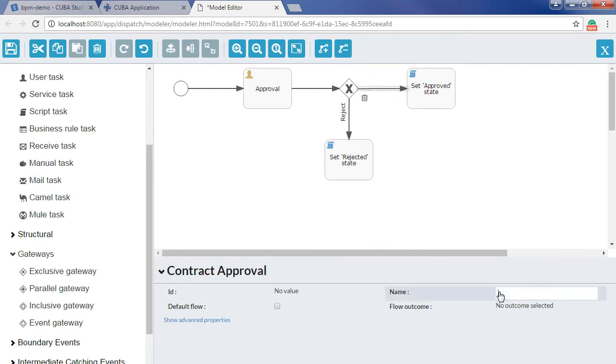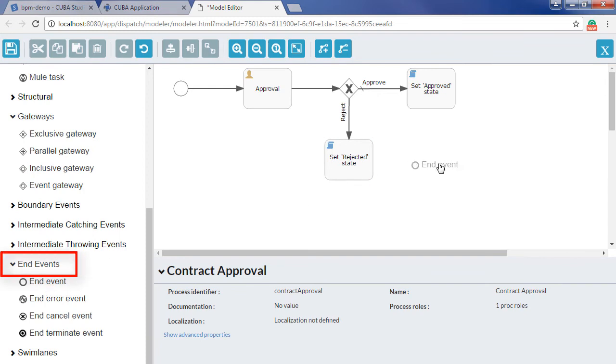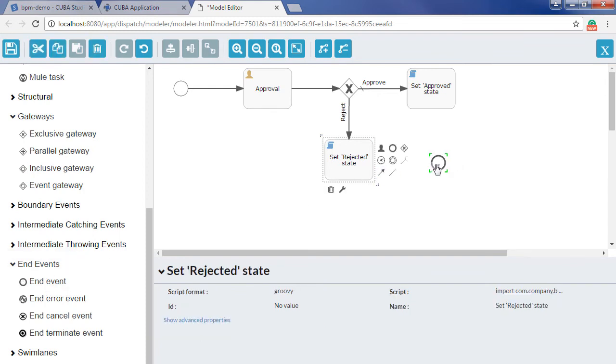The approved flow should be marked as the default flow. It will be selected if no other flow's condition is true. Select the approved flow and tick the default flow property. The model is almost created. To finalize it, drag and drop the end event to the workspace, then link both script tasks with this end event and press the Save Model button.